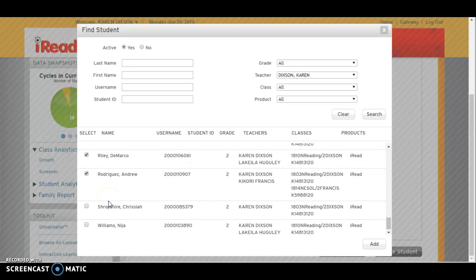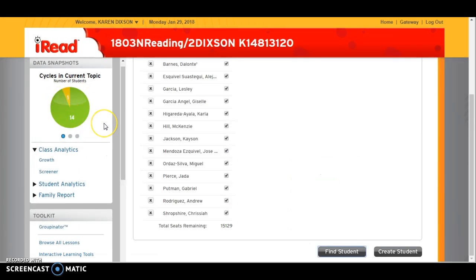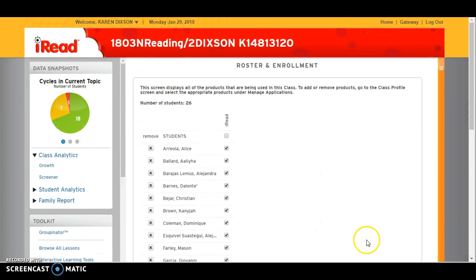So once you get everybody, click Add. And see, it has 15 over here. Now it should go to more than that. You can see 18 plus 7 plus 1. So now they're all enrolled.